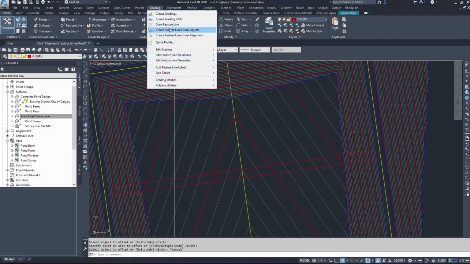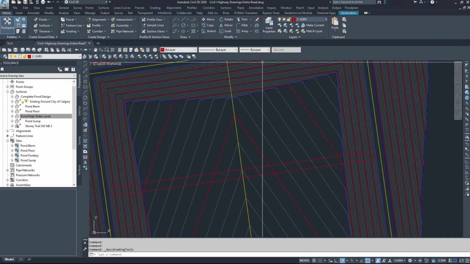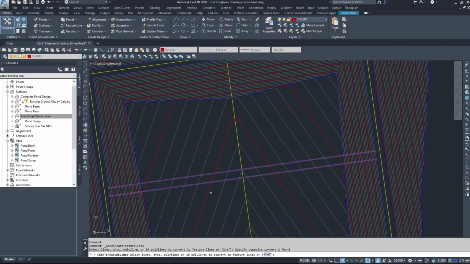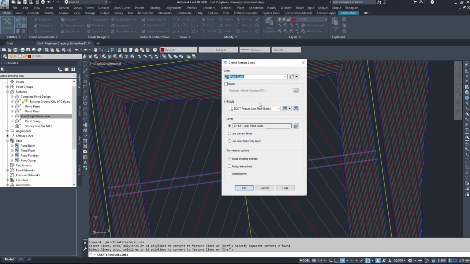We'll go grading, create grading. Or sorry, not create grading. Grading, create feature lines from objects. Select these two polylines, hit enter. They are pond forebay, and let's make them green, black.